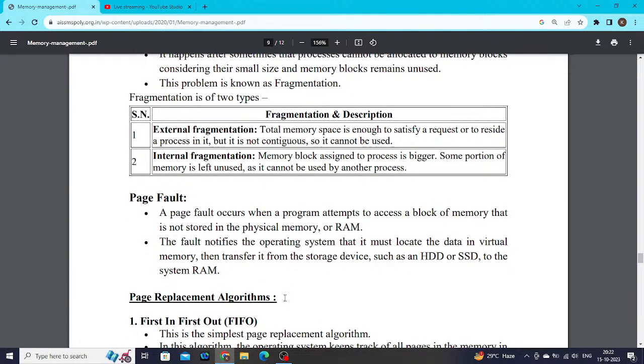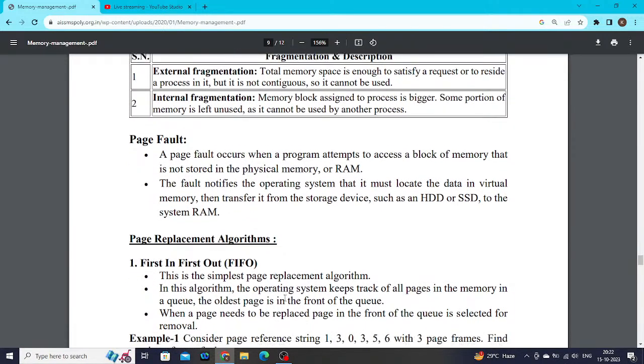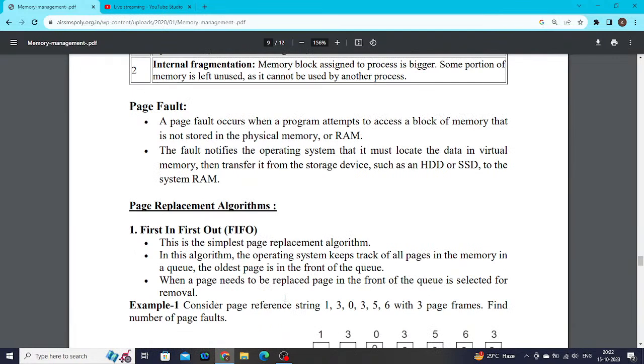Now, a page fault occurs when a program attempts to access a block of memory that is not stored in physical memory, or RAM. The fault notifies the operating system that it must locate the data in virtual memory, and then transfer it from a storage device such as an HDD or SSD.